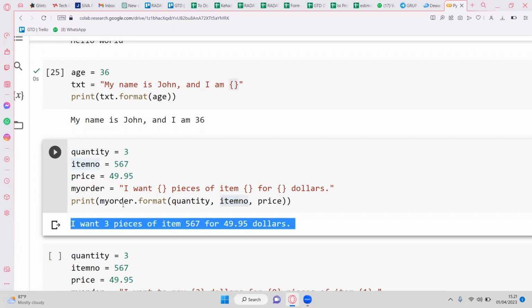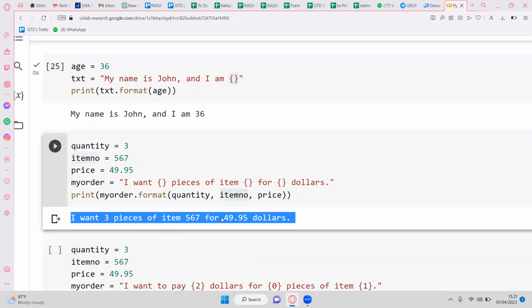Quantity is 3. 3 pieces of items, item number 567 for how many dollars? 49.95 dollars.